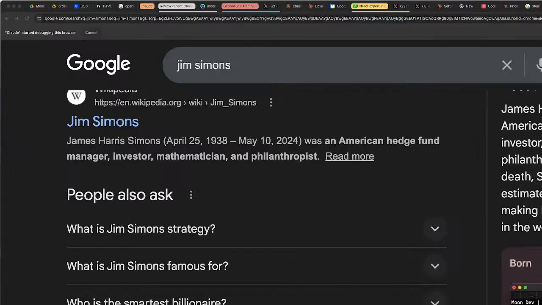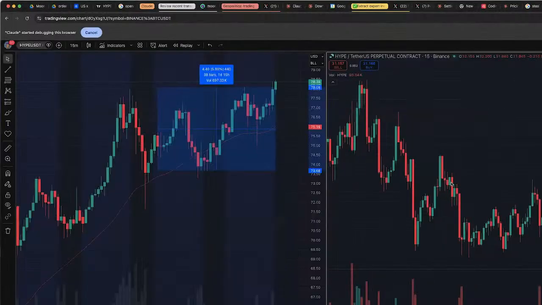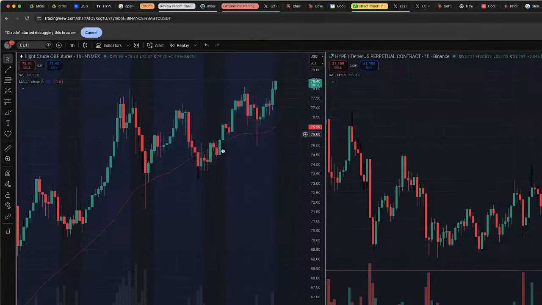Damn. You can see this is going short right here. Let's see if it wins. Shorting a low. Damn, this oil trade.